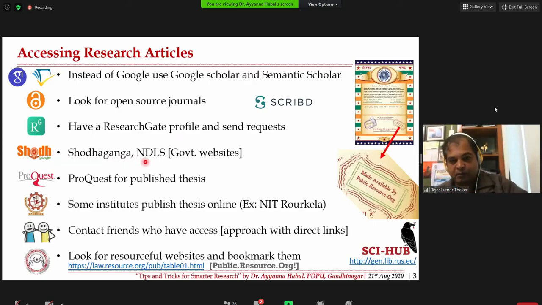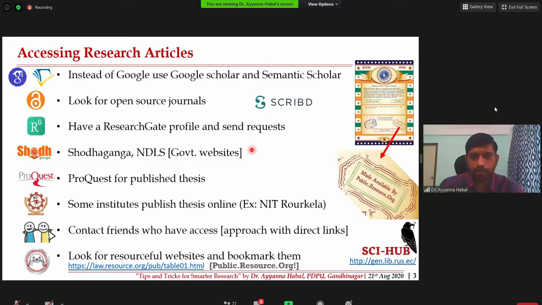Next is Shodhganga and MDLS. There are some government websites where you can find published theses. Shodhganga and MDLS were started by the Government of India, where many Indian universities upload their theses. You can refer to these theses for your research, and you will get to know what progress has been done even in your domain. Similar to Indian theses, there is something called ProQuest for published theses, which is world level. Many renowned universities contribute here. Their published research theses are available, so you can refer to them.